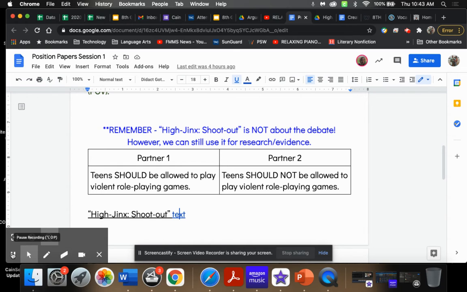Okay, so after we had our debate, we're looking at partner 1. We're talking about things that they said. So the first thing that somebody said for teens should be allowed to play violent role-playing games: it helps teens learn to strategize and problem solve. Another person said teens should play these games because it gives us a chance to have some teamwork, and we work as a team and create bonding relationships with other kiddos.